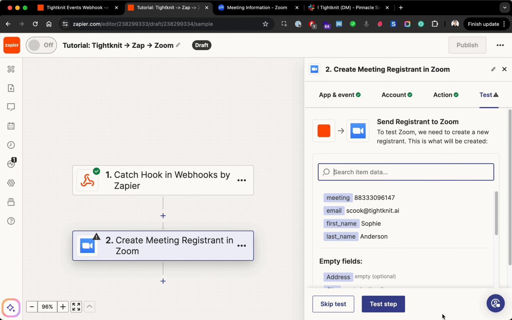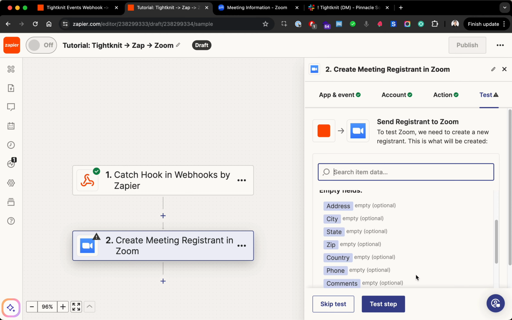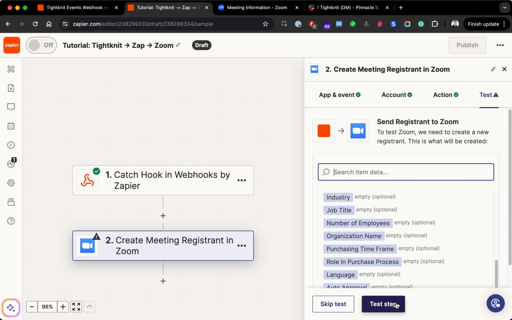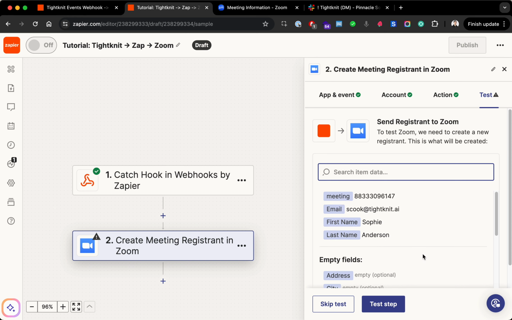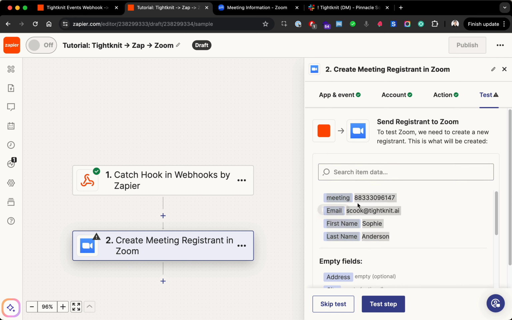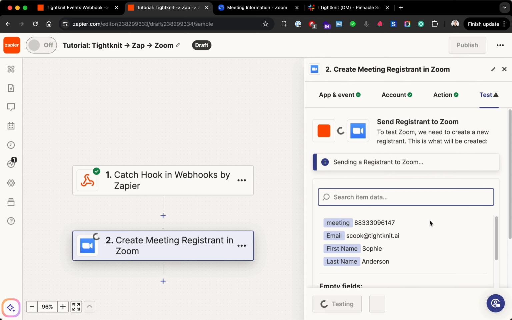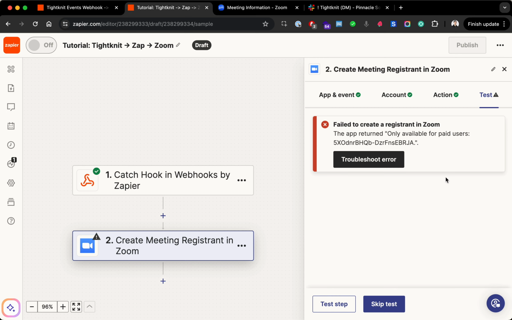I'm going to click Continue. Then I'm going to Test Step. And what this is going to do is, using this sample information, it's going to attempt to register this user in Zoom. Now we got an error here, and you probably will too. That's expected. In my case, this is only available for paid Zoom users, for which I am not.